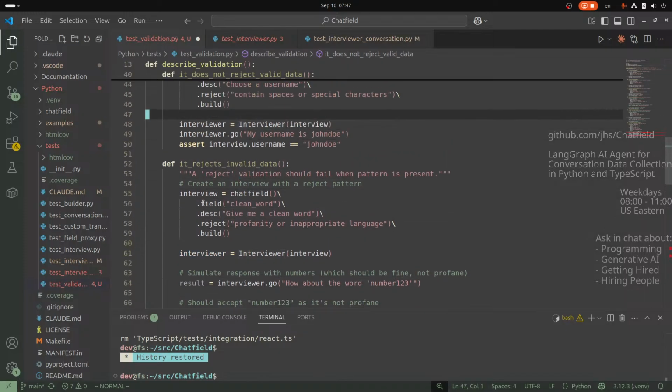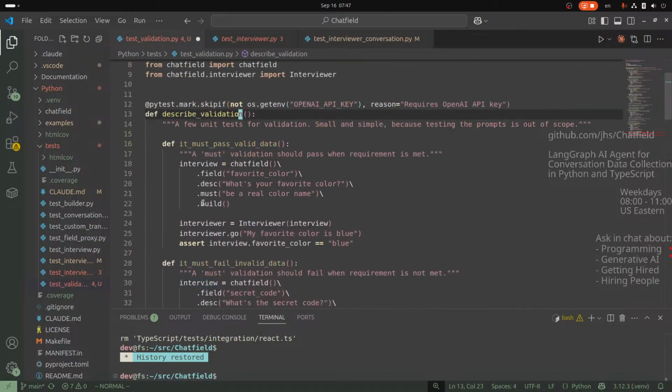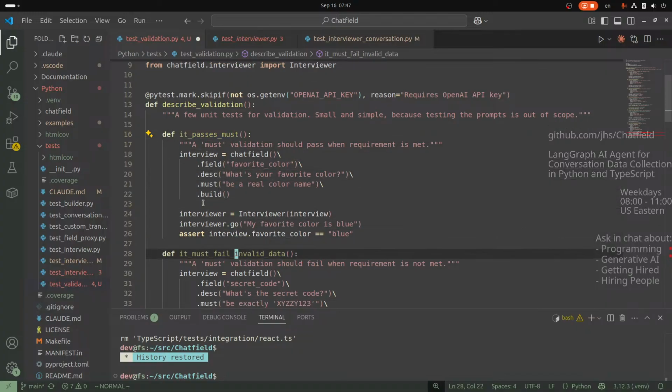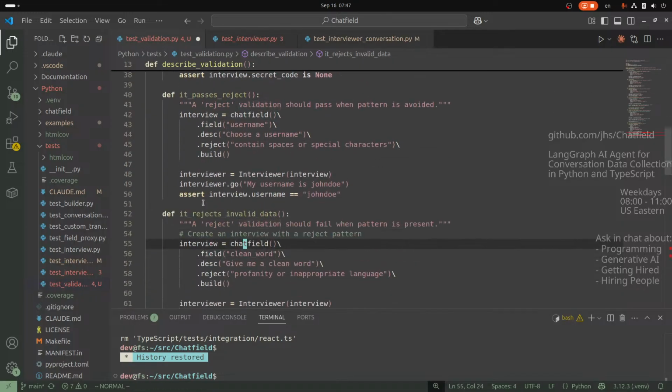Wait, doesn't over reject? Wait, that's wrong. It does not reject validated. Let me rewrite these. Passes, must, right? Fails, must. Simple. It passes reject, and it fails reject. Simple.